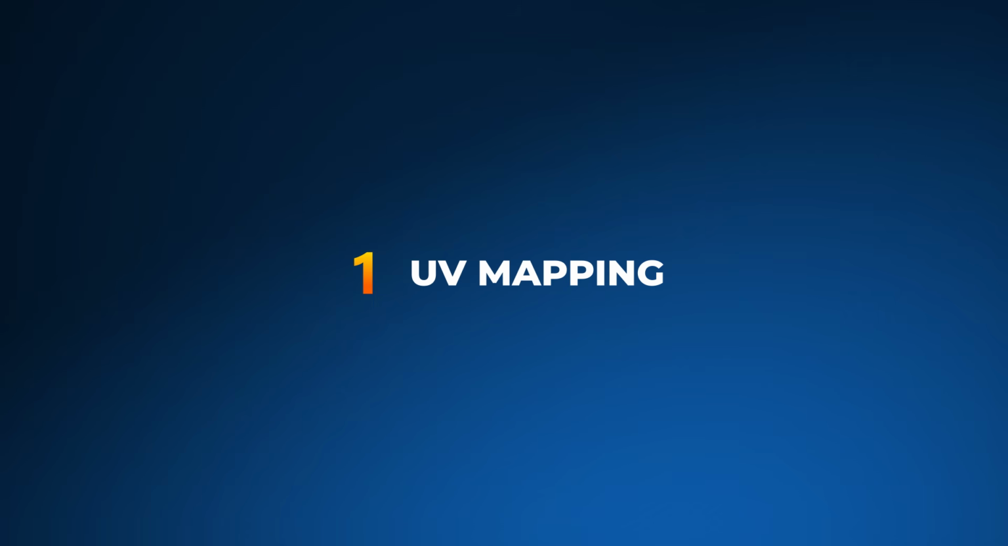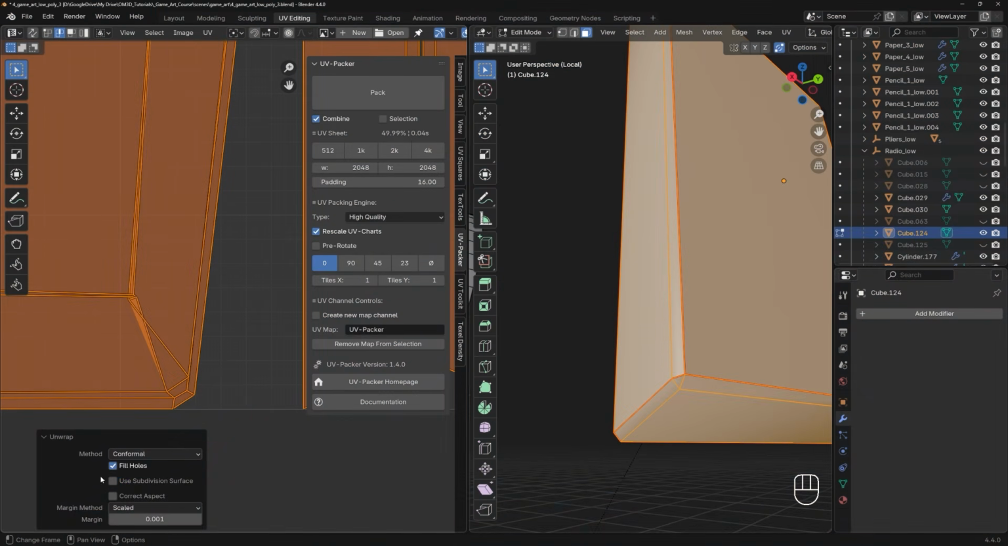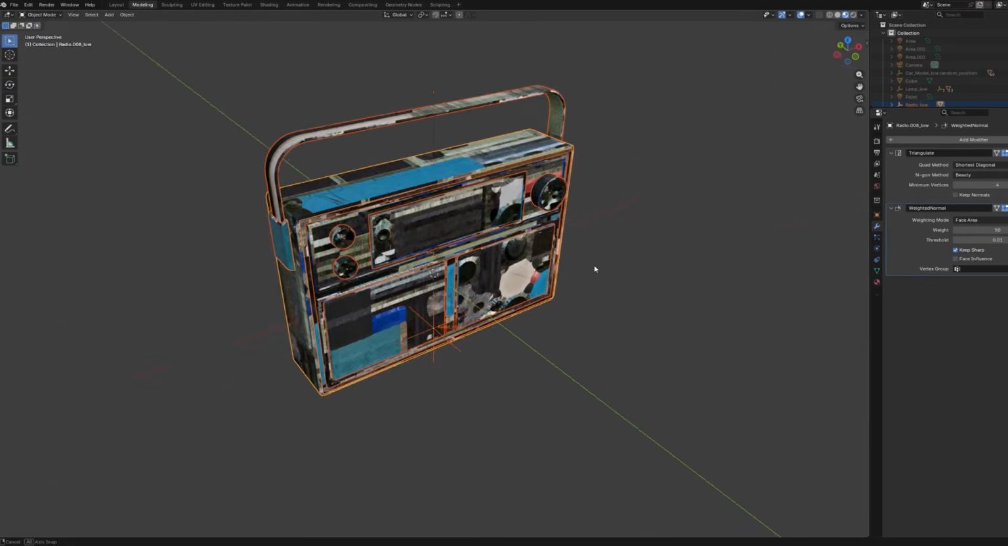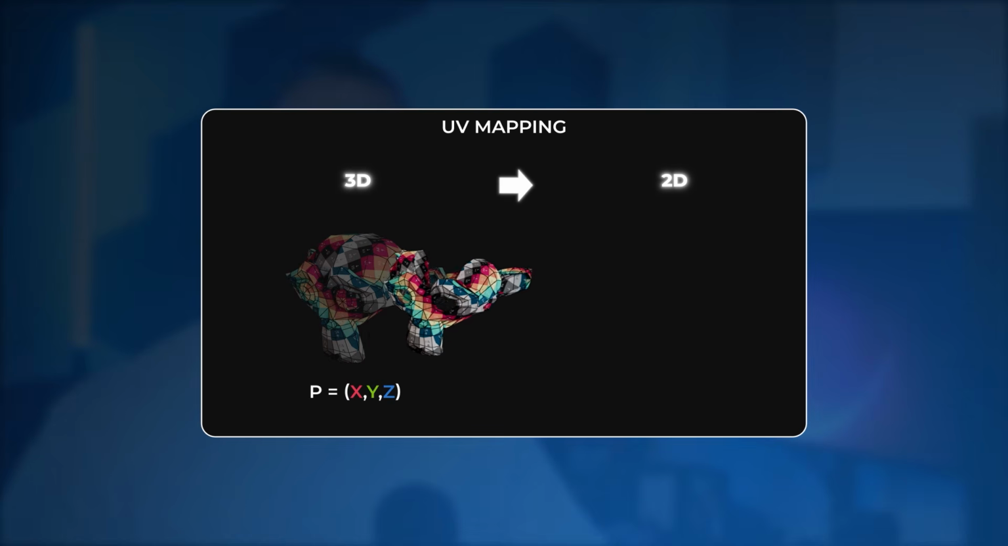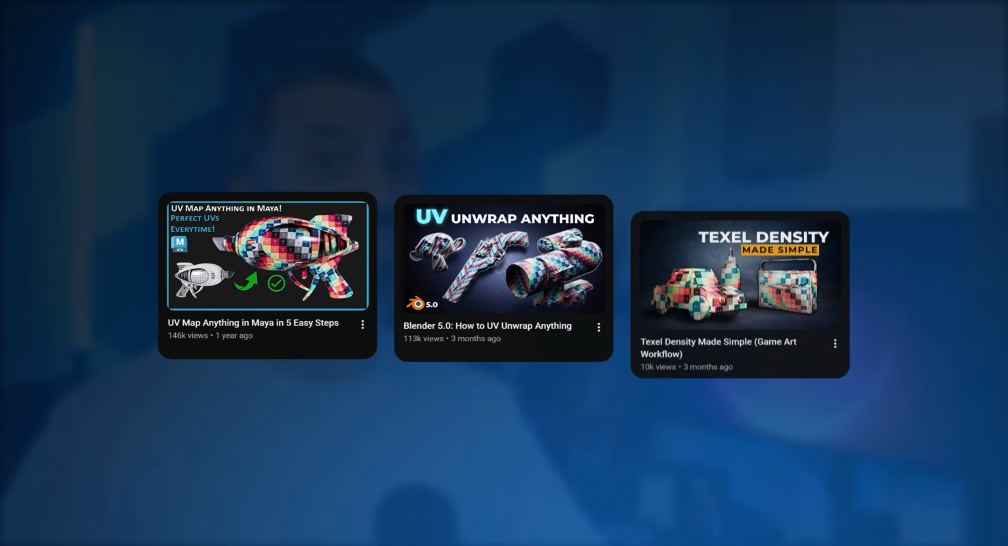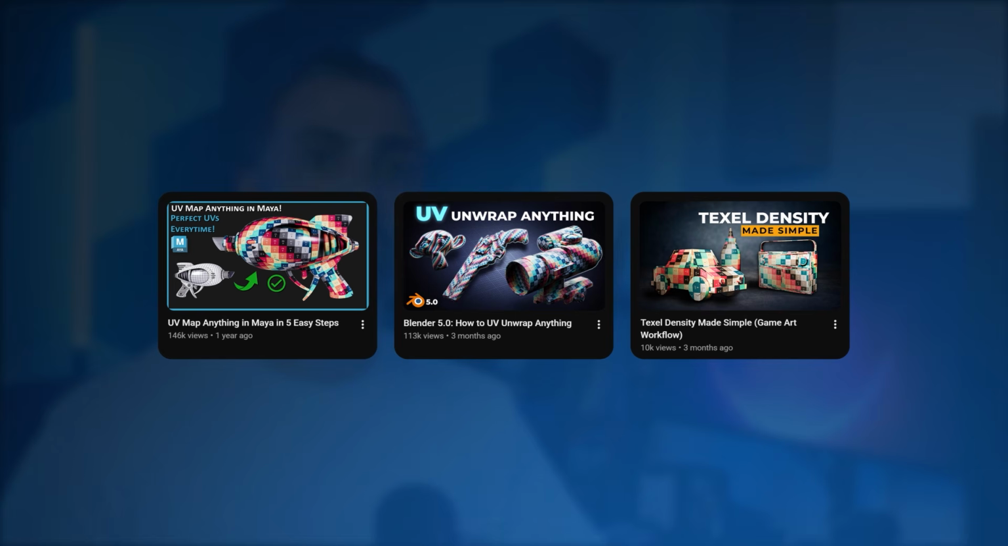First, we got UV mapping. It's the rigging before animation of texturing. Nobody really wants to do it, but if you skip it, everything else downstream breaks. If I could summarize it in one sentence, it's taking your 3D model and converting it into a 2D coordinate space. And I talk about this a lot on my channel. It's one of my most popular videos.